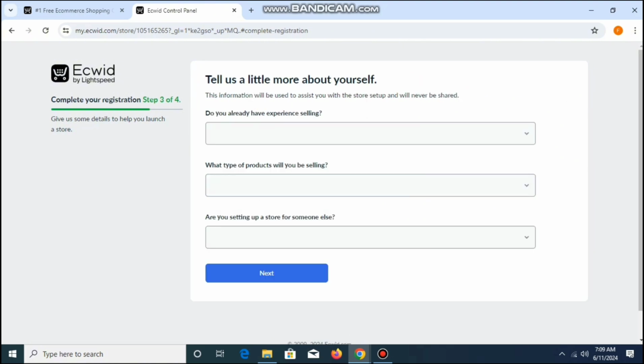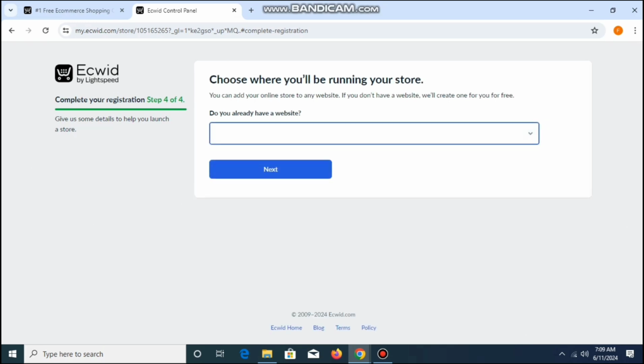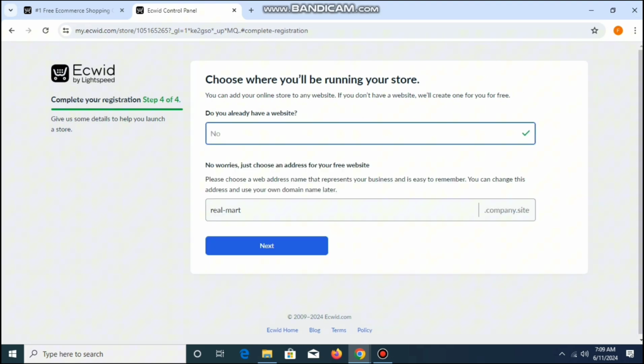Then it's going to bring us to this section where they are asking a couple of questions, but I don't often see this to be so important. I think they are just trying to carry out a survey. You can either go ahead to answer the questions, but even if you don't answer them, there's no problem. Just come down and click on next. After that, this section is asking, do you already have a website? You come down and click on the drop down arrow, then say no. Okay, so come down and click on next.